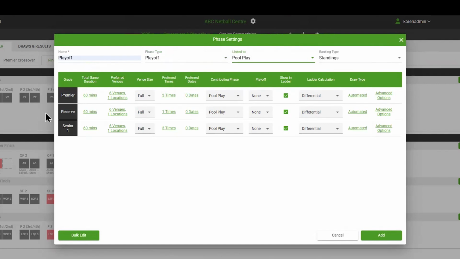There is the ability for grades within the same playoff phase to be linked to different phases. For example, if a grade played a crossover before the playoffs, you would link that grade to the crossover phase, while other grades can remain linked to a different phase.